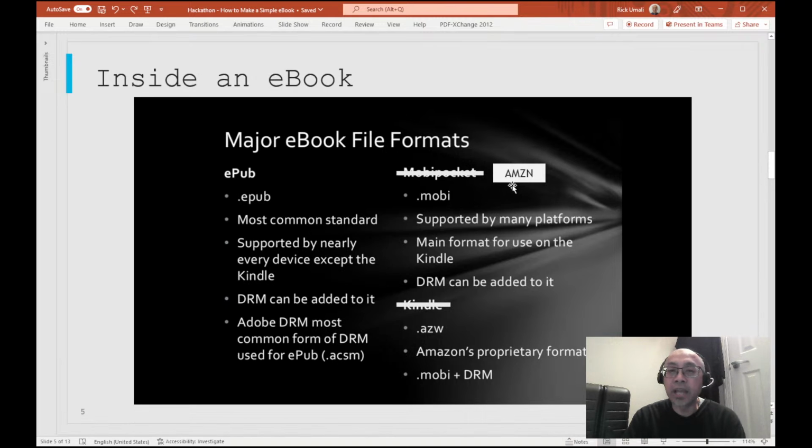The other format, though, is Amazon. I've crossed out these two things here, Moby Pocket and Kindle. The reality is Amazon, when they got into the game in 2007 with their Kindle device, adopted a format called the Moby Pocket, and that format was from an old device maker. I believe it was the Palm Pilot, and they used that format for their early Kindles. They converted that format, rebranded it to AZW, and put in their own version of DRM, Digital Rights Management.